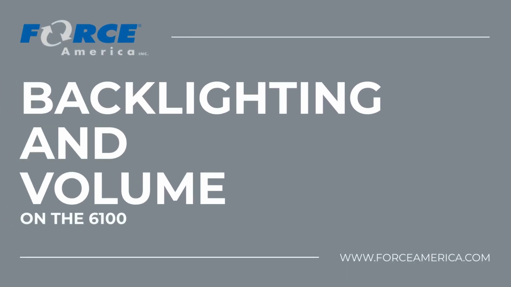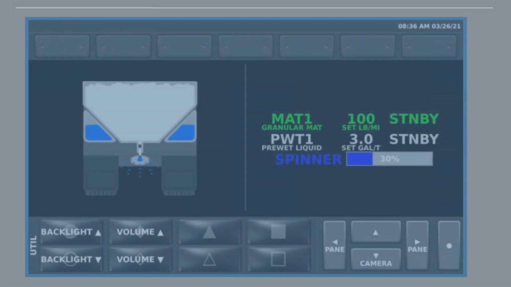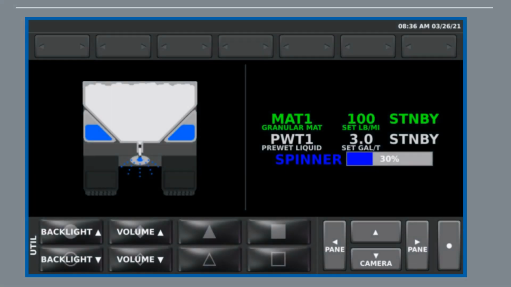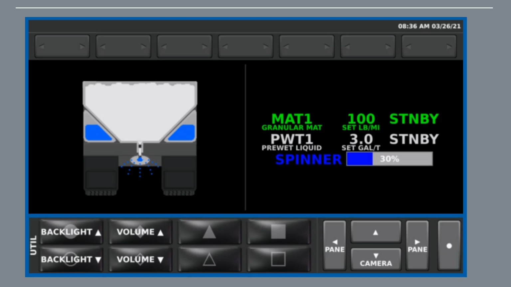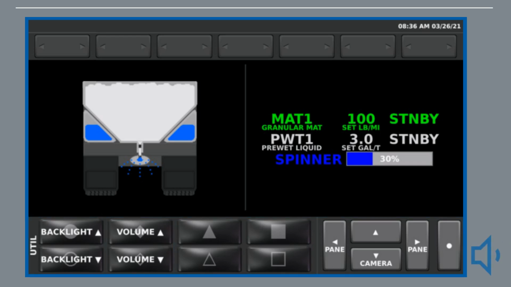The backlighting and volume is adjustable per the liking of the operator on the 6100. The intensity of the LCD backlighting and volume of the speaker is controlled within the utility soft switch pane, which you may need to navigate to using the navigation stick. You will notice when adjusting the volume of the speaker, a sound will play to show how loud or soft the setting is.